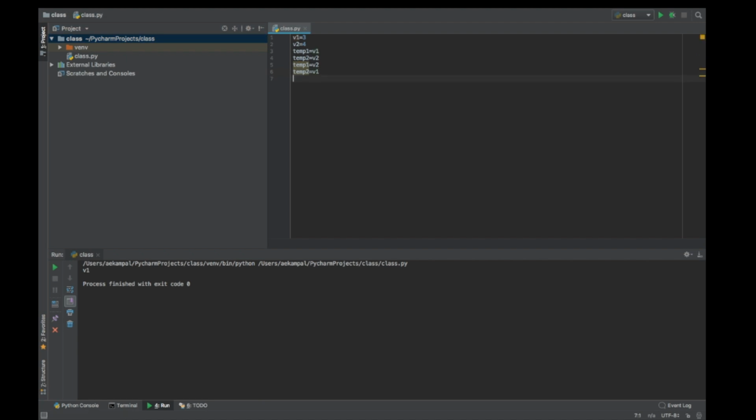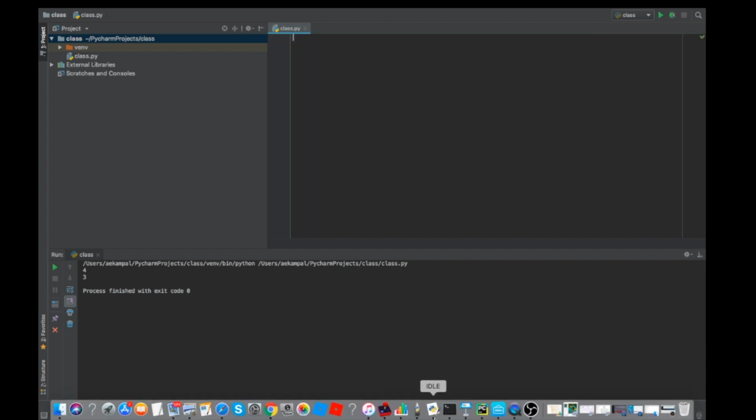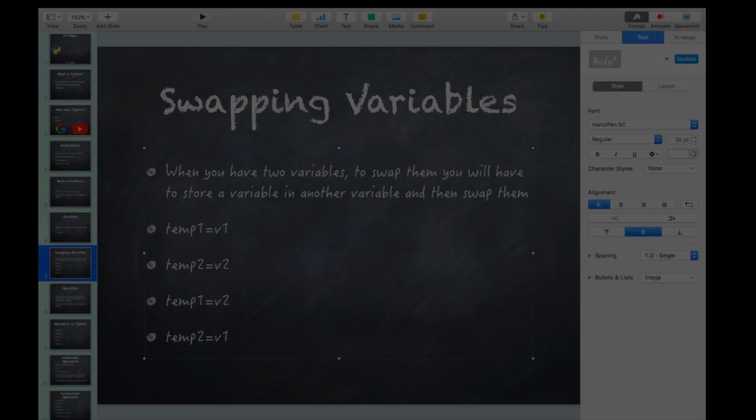So now, keep in mind that if you write print v1, you will still get 3. You will have to write print temp1. Now you will get 4 instead of 3. And then print temp2, it will print 3. So 4 and then 3. Okay, so that's variables and how to swap them. Now let's continue on.